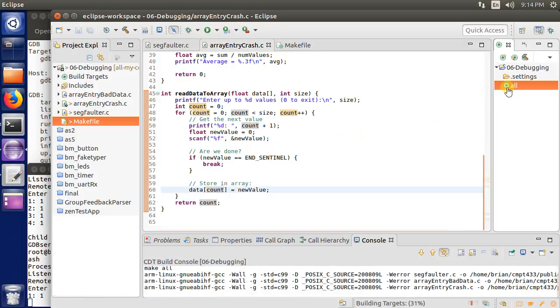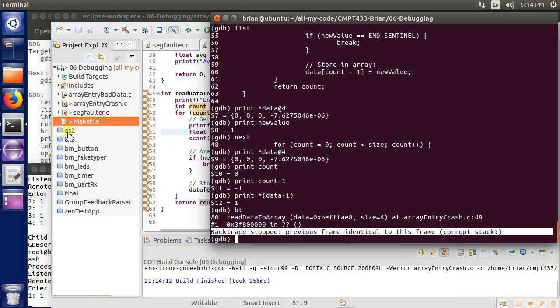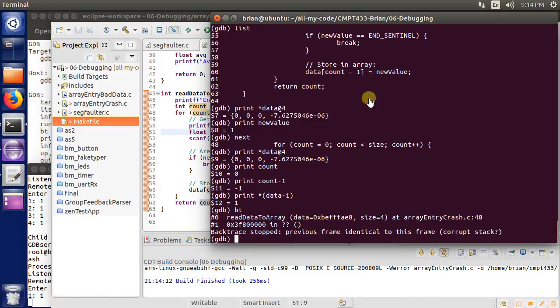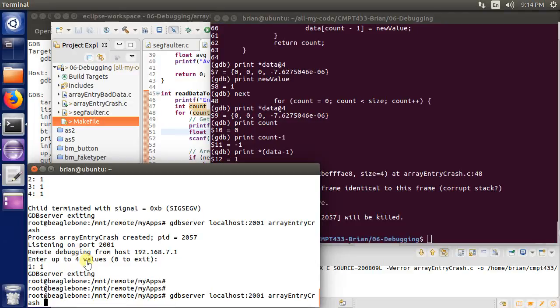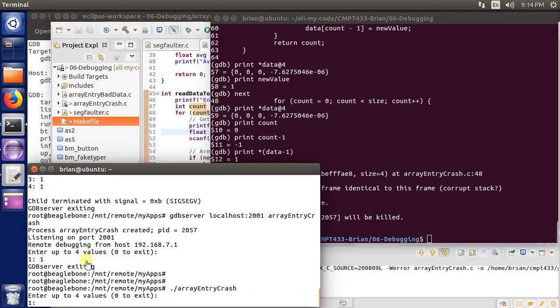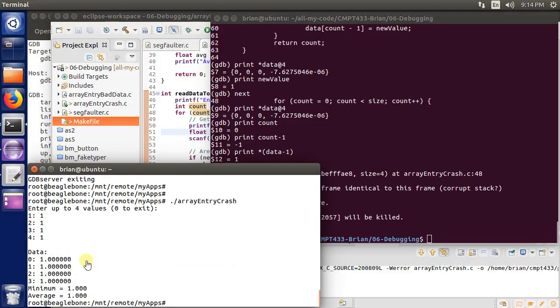I'm going to rebuild. I'm going to go back into here, and I'm going to continue, actually quit. I'll come back over to my embedded side, rerun the program, 1111, and it worked. I've solved that crash. Okay, so that's all I wanted to show here about the cross-debugging. Anytime you've got some crazy stuff happening, go and look at your memory.